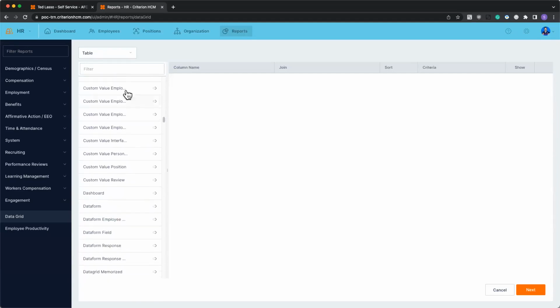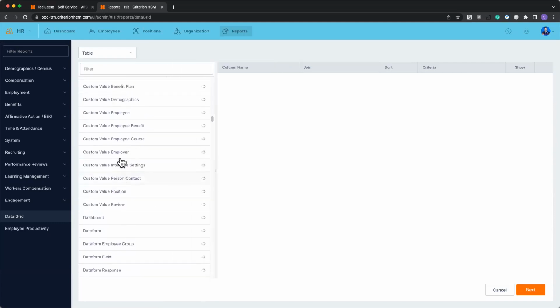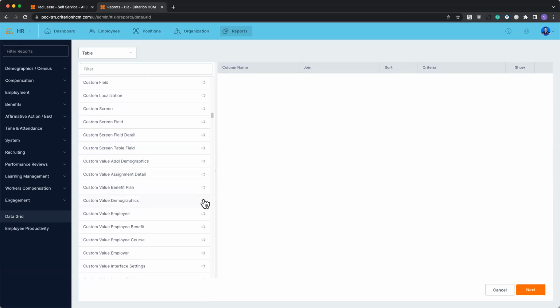So I believe it's under, I think it's a little bit wider, employee custom value, and then demographics, and I can grab the data from there. The other thing is SQL. So in the data dictionary, you can grab the tables that have that in there. This is way more complex than I'm going to cover here in the next minute or two. So if you do want to write SQL, please reach out to support, and we can give you some guidance on that. But here you'll see custom screen.